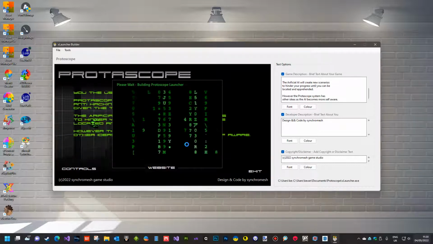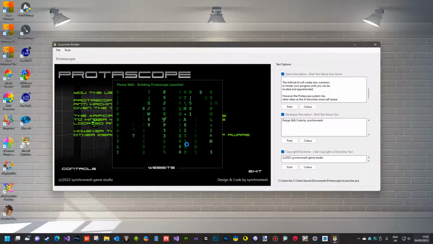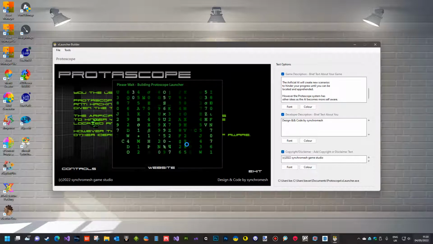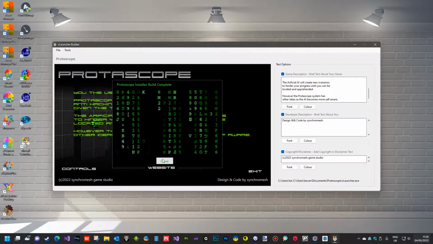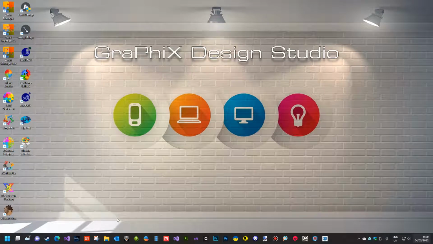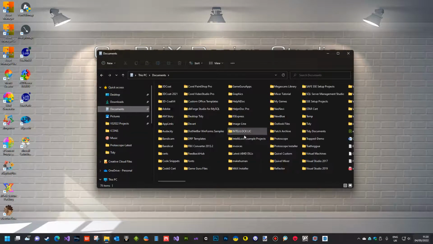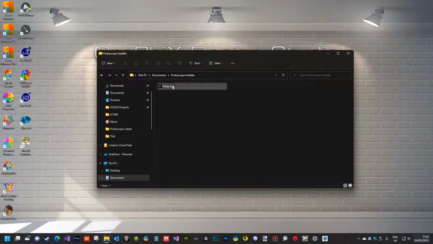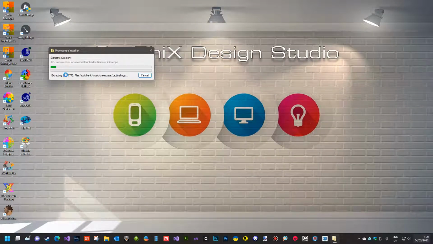It'll go away now and build your menu or your launcher. It'll just take a few minutes, and there we go. It's completed. We can close that. Now if we go to the documents, Protoscope installer, there's the actual file. That's the file you would send to your end user or host it on a website, whatever. Obviously you'll have to zip it up. So the end user will see this, and this is what will happen when the end user runs it. It will always extract to documents, downloaded games, and the folder of the game, the name of the game.